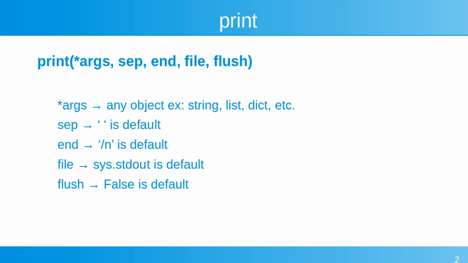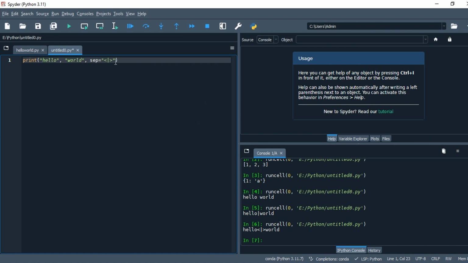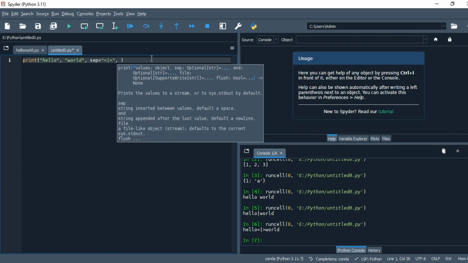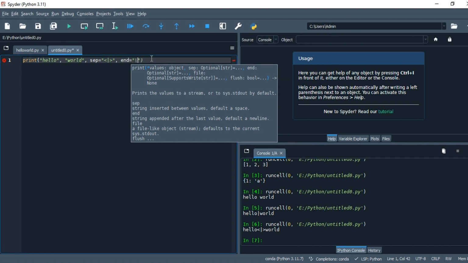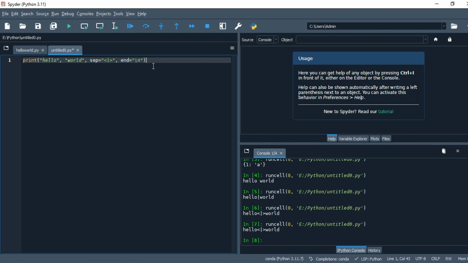The next argument is end. At the end of this data, by default a new line will be printed. So the default argument for end is new line. If I don't specify this one, by default it will print a new line. If I don't want to print a new line, then I can just give a null argument, I mean an empty string. In this case a new line will not be printed.